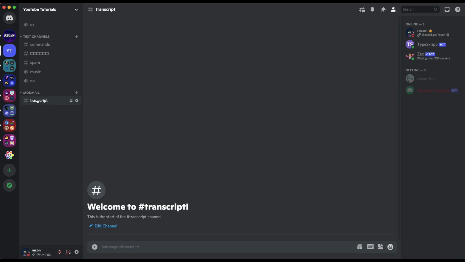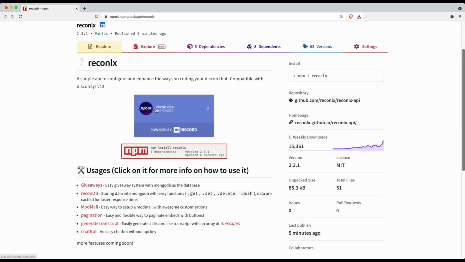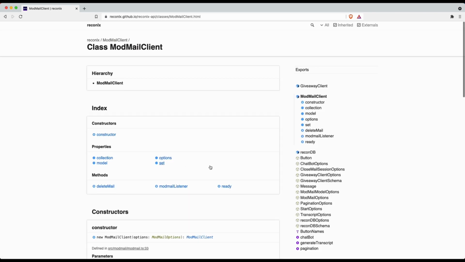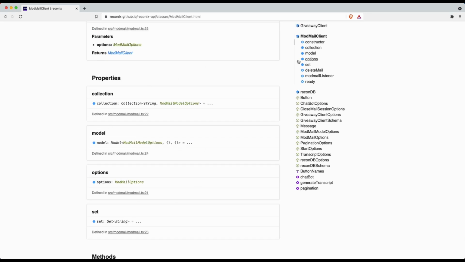Alright. So let's just go back to the npm website and then just click on ModMail. Okay, it should bring us to something like this. All right, we have our constructors. Okay, so I'm just gonna quickly breeze through all of these functions.